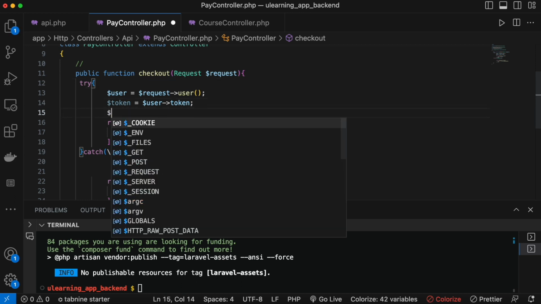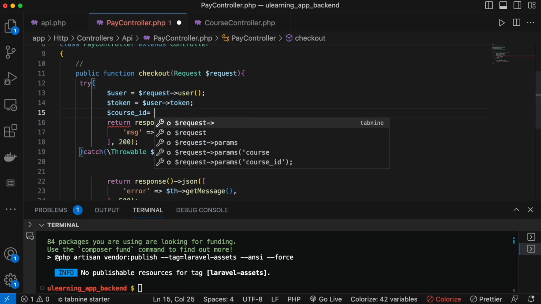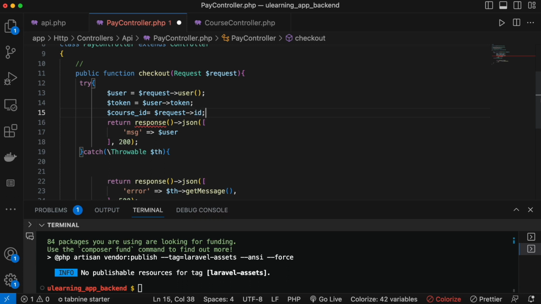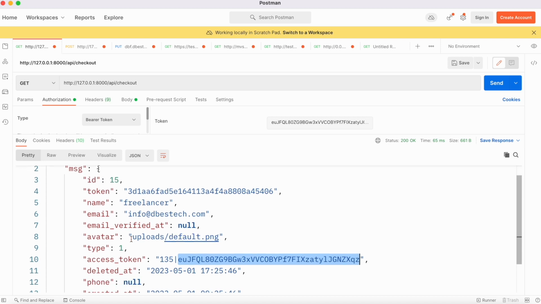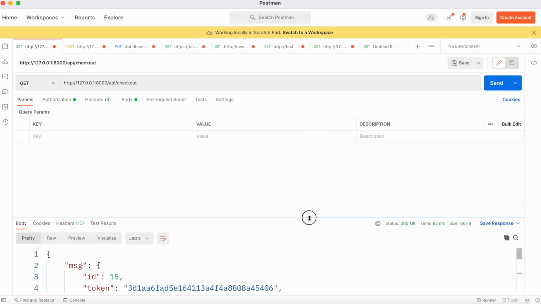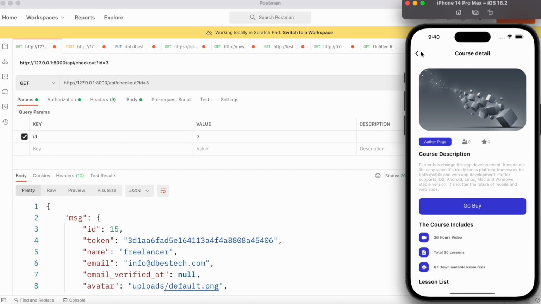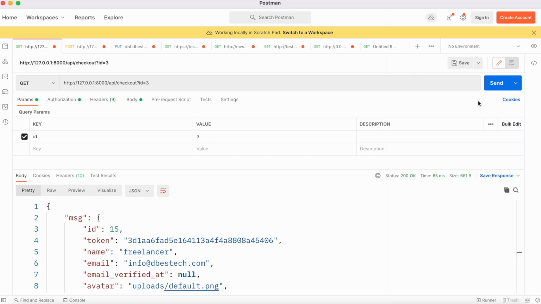All right, what is the next thing we want to do? We also want to have a course ID. Now this course ID is not available inside this user object, but we can pass it from our front end. So here we'll have request ID. If you see over here, course ID is not available. So all you need to do is come inside this params, and then you can pass anything you like. We can simulate the user has tapped on one of these courses here.